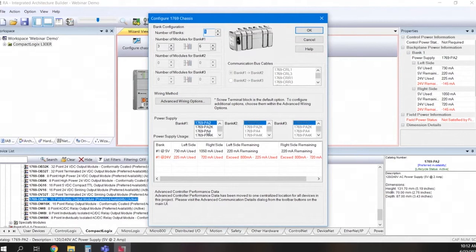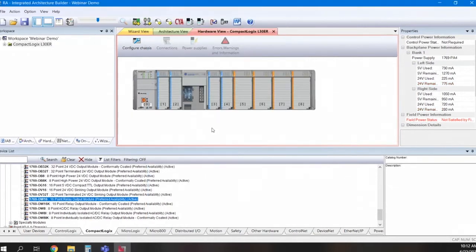If I switch it over to a PA4 power supply, it says I'm okay. So now I know that I'm okay with that power supply. Hit OK. So it is easily configured.